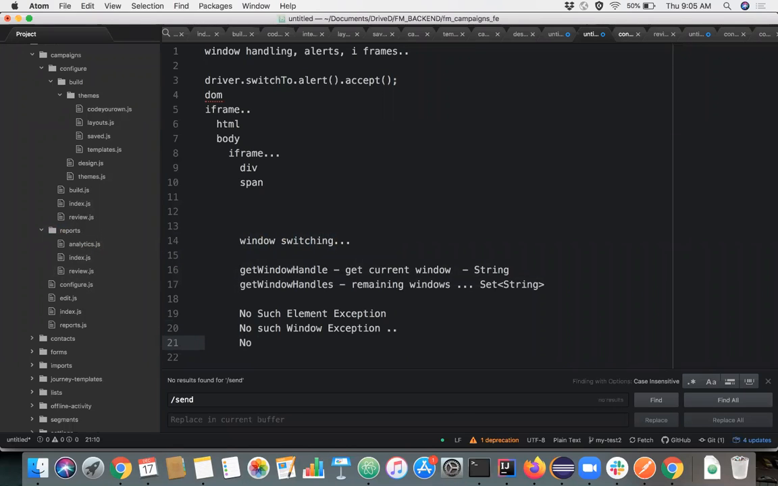And we also have no such frame exception. You're trying to switch to a frame, but the frame is not available. It throws the exception.